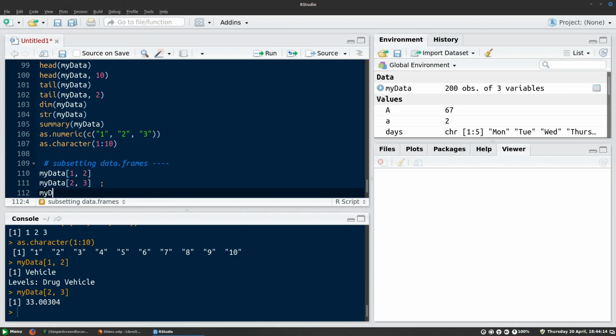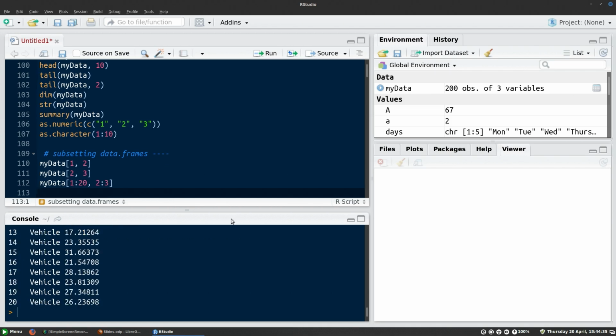If you wanted the first 20 rows and the second and third columns, you could say I want... So you're basically creating a vector here between 1 and 20 for the rows, and another one for the columns. So this is the first 20 rows for columns 2 and 3.